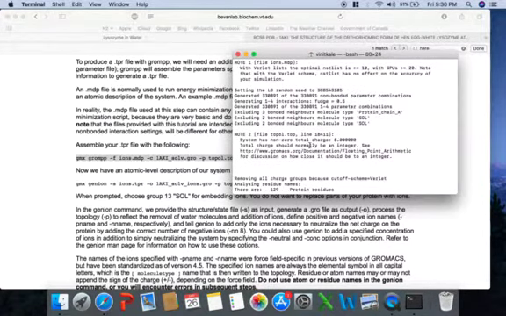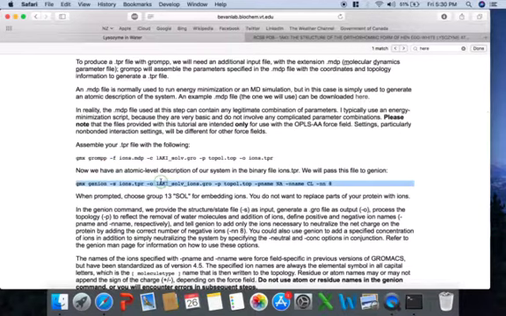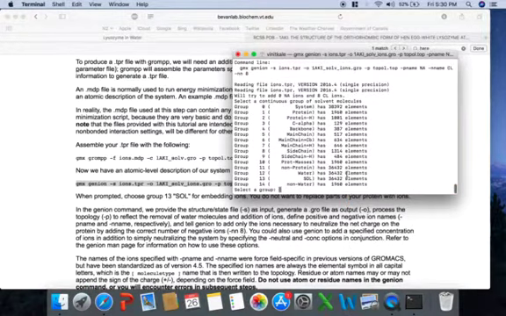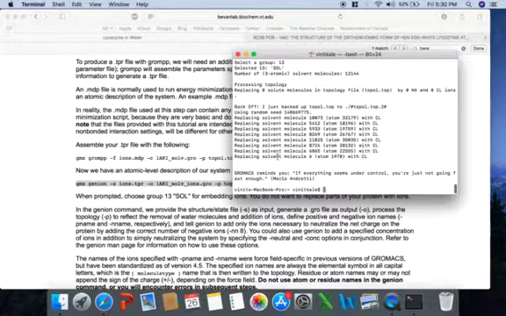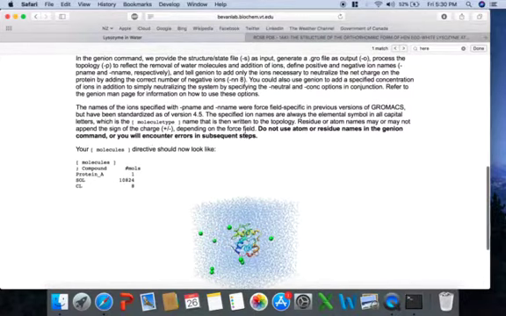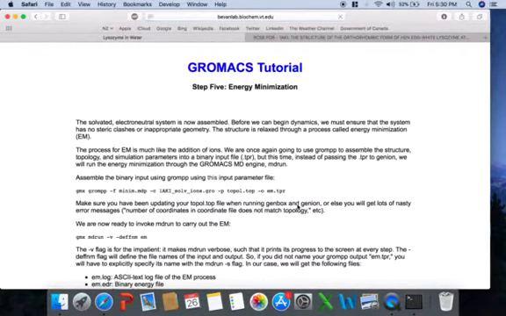Fabulous. The system has a non-zero total charge, as it said. Now we will just copy this command over here, and we need to select group 13. Okay, so you can see the changes made in the topology file. Yeah, here we go, in the topology file right over here. Now the system has been neutralized.